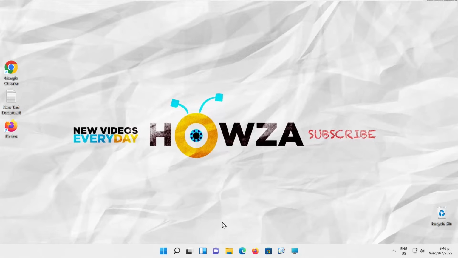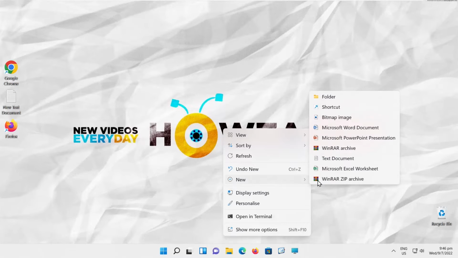In today's tutorial, you'll learn how to pin any folder on Windows 11 Start menu. Right-click anywhere on your desktop. Go to New and choose Shortcut from the list.